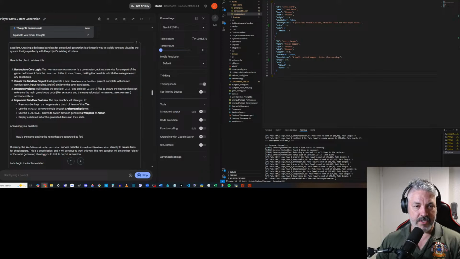Create the sandbox project. I will generate a new item generator sandbox project, complete with its own configuration, input handling, and UI, similar to other sandboxes. I will update the solution project, okay, and implement sandbox features. Pressing number keys 1 through 5 to generate a batch of items of that tier. Use the up-down arrows to cycle through the craftsmanship levels. Use left and right arrows to switch between generating weapons or armor. Display a detailed list of the generated items and their stats.